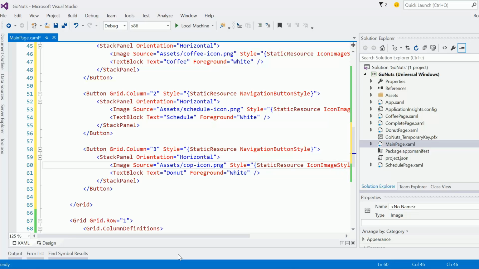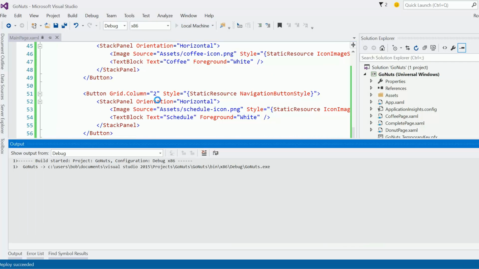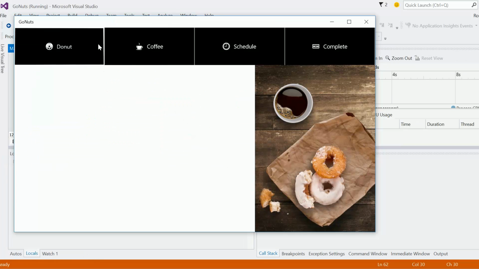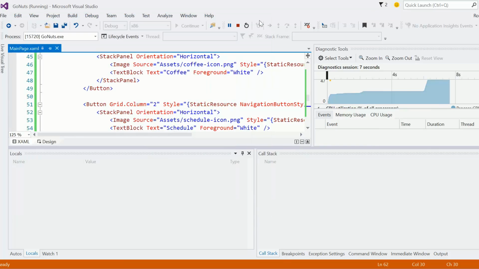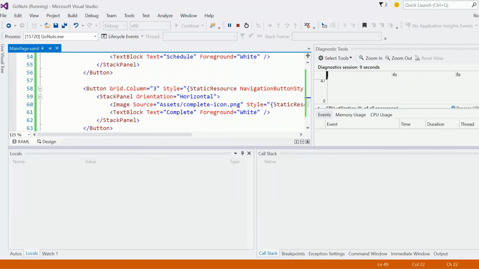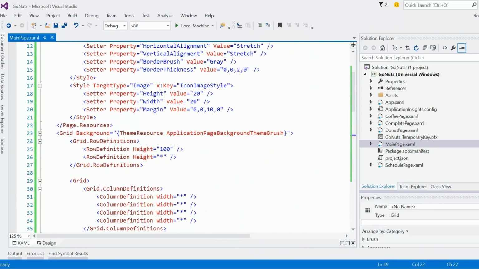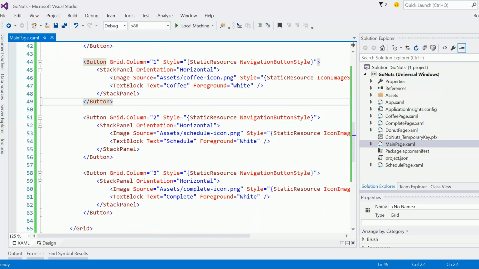Complete icon. Complete. All right, feel good about that. Let's see what it looks like real quick. Nice. Look at that. See how efficient it can be whenever you get your act together and you create your styles and then you copy and paste things.